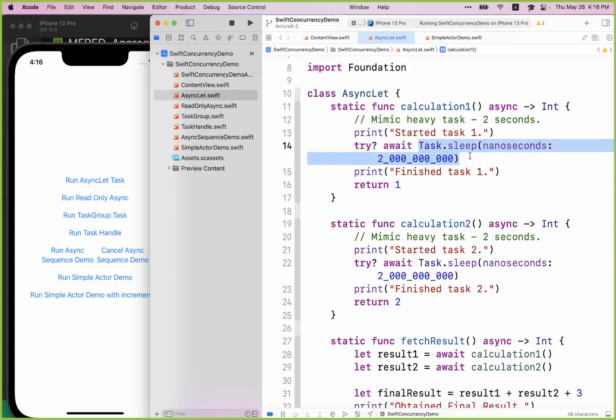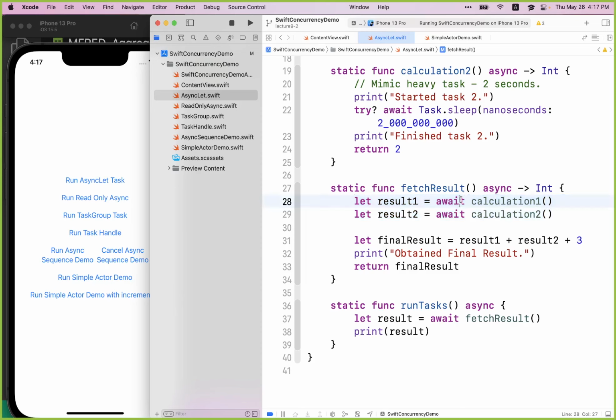Take a look at this fetch result function. We are using the syntax we've seen before, which uses the await keyword here. In this case, the functions are executed in a serial way. First you execute calculation 1, and you wait 2 seconds because we sleep 2 seconds. After we finish this one, you finally execute the second one. You can take a look at the behavior here.